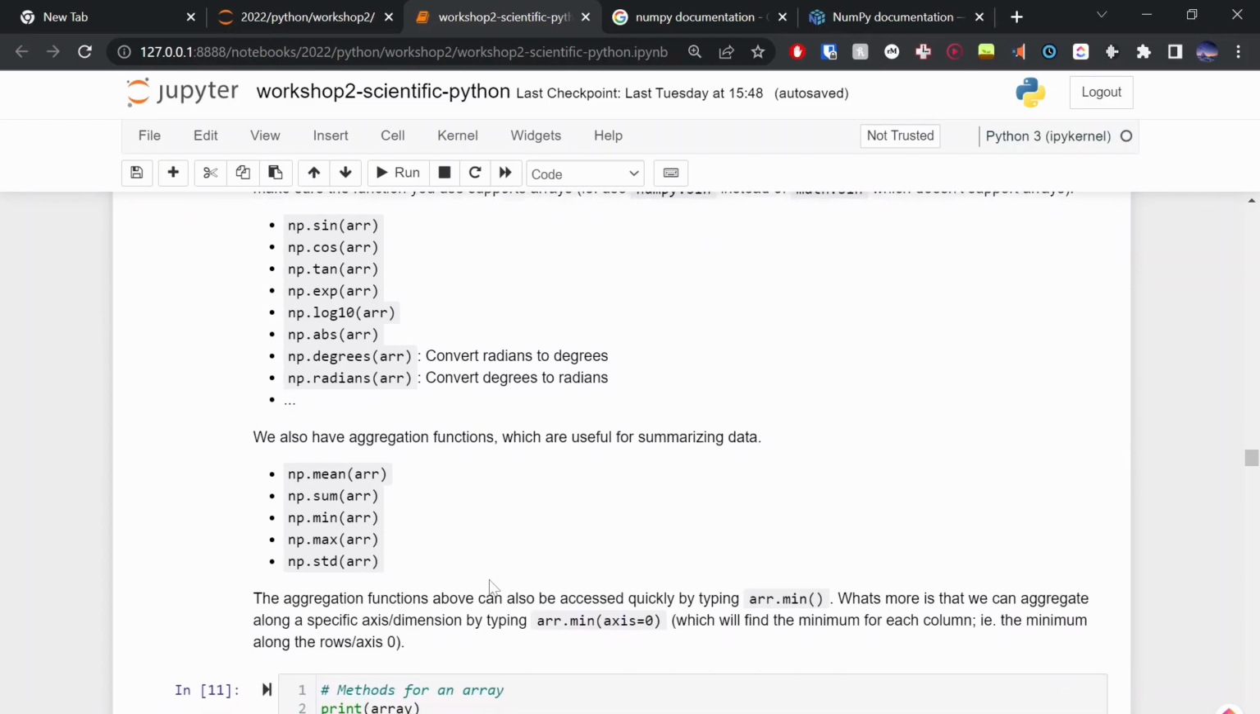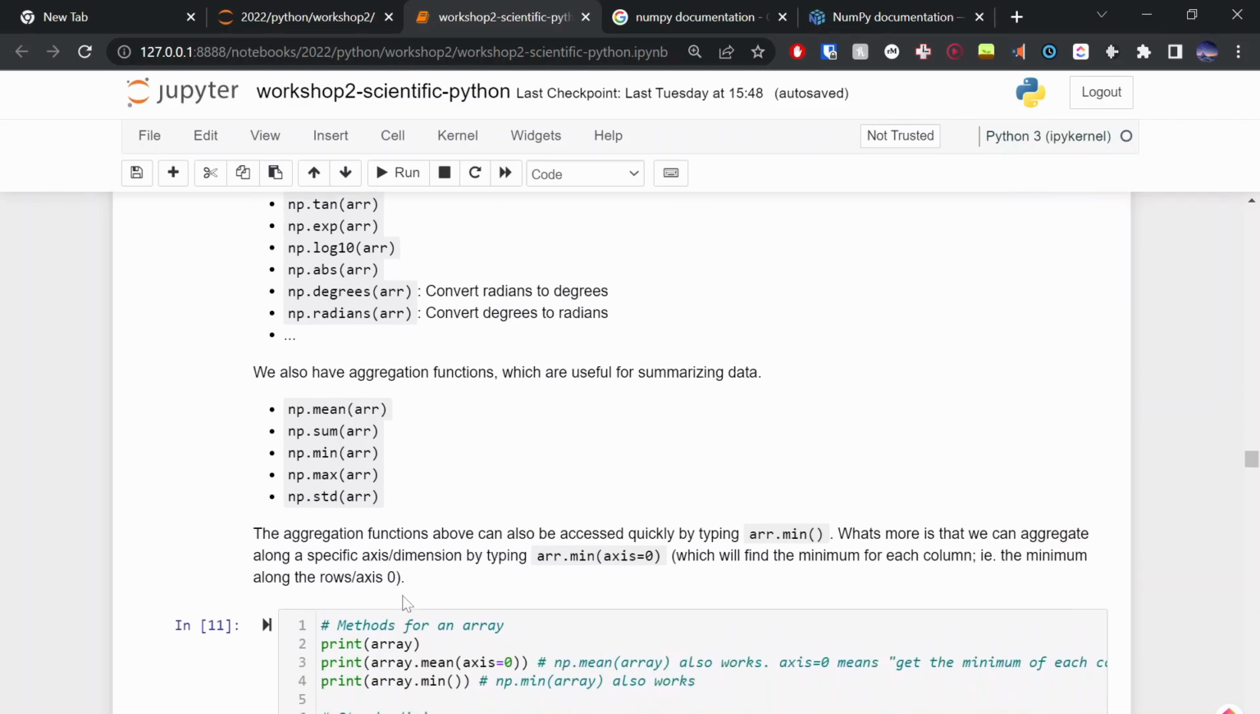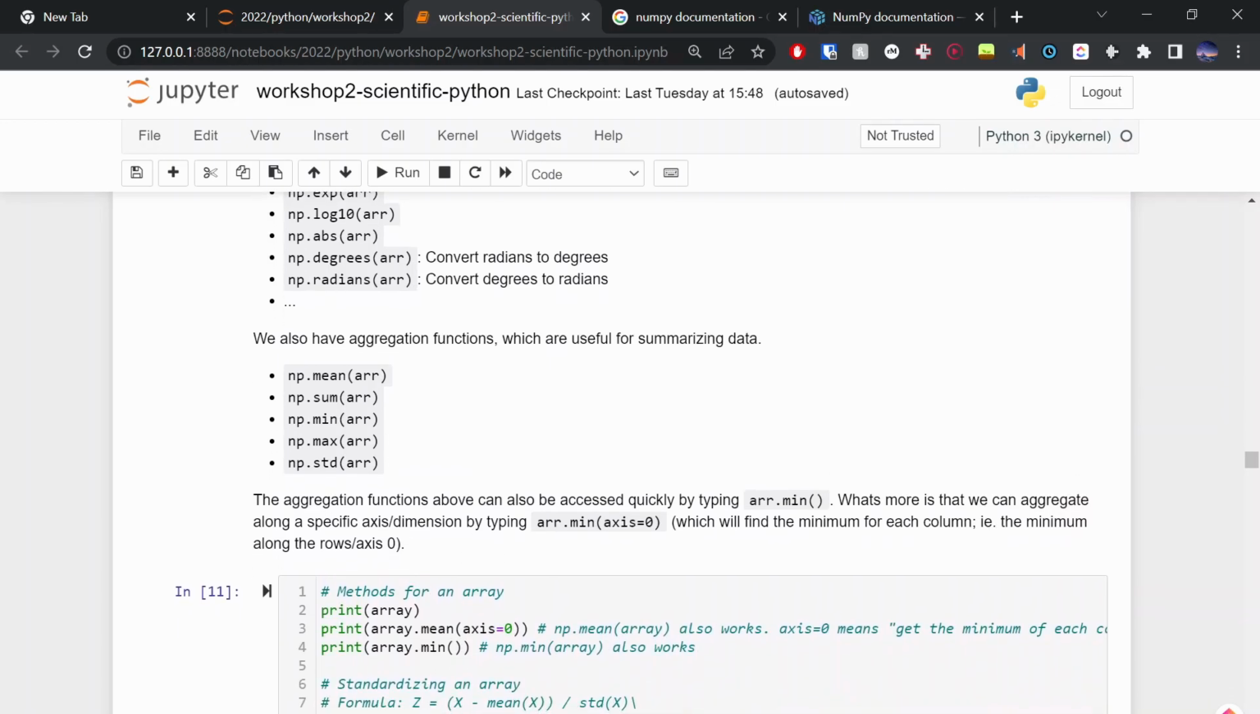What's more is we can actually aggregate, and this is what I was alluding to earlier, along a specific axis or dimension. So if we type array.min, axis equals 0, that'll find the minimum for each column. So it'll find the minimum along each of the rows, which will correspond to the minimum for each column.